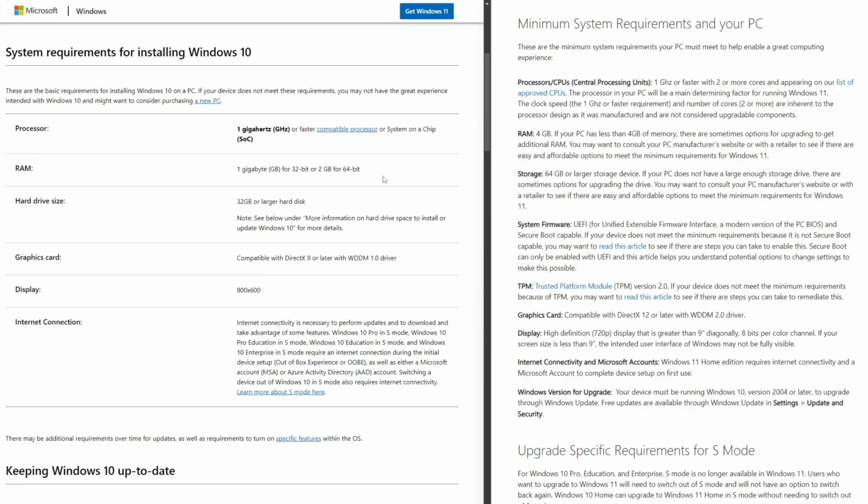So one of the main controversies surrounding Windows 11 was that the system requirements to run Windows 11 were a bit different than the system requirements required to run Windows 10. So Windows 10 system requirements is that it needs a 1 GHz or faster compatible processor, 1 GB of RAM for the 32-bit version of Windows 10, or 2 GB for the 64-bit version of Windows 10. It needs a 32 gigabyte or larger hard disk.